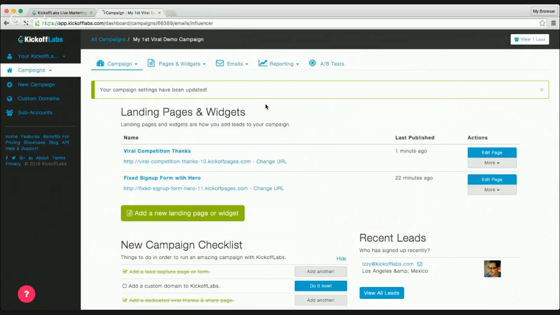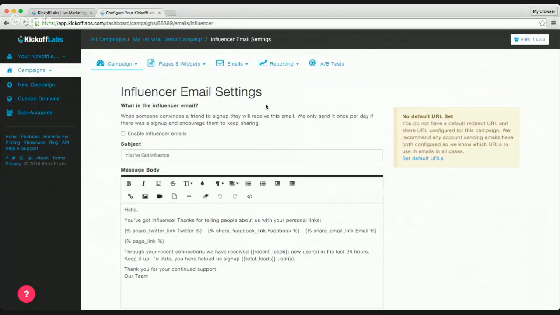And we have this influencer email. This is great for contests that don't have any specific goals, or just to motivate people to keep sharing. This is an email that goes out once per day if a person has gotten someone to sign up on your campaign.